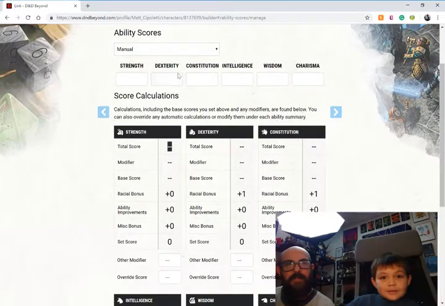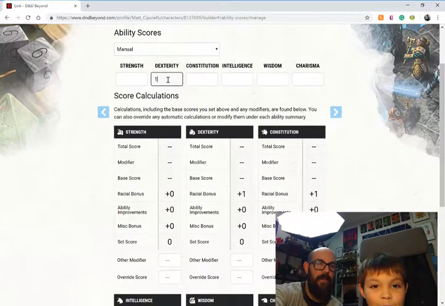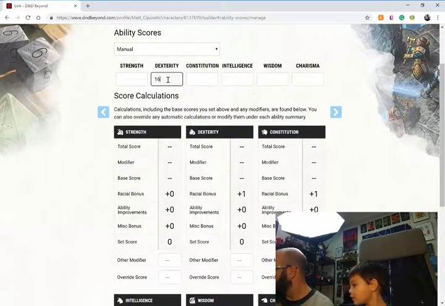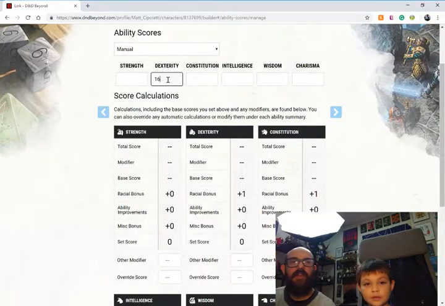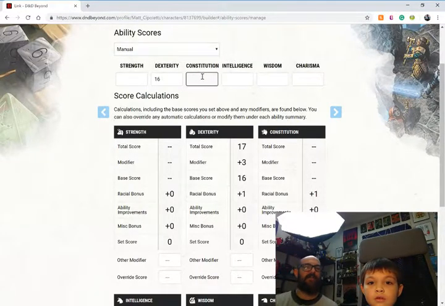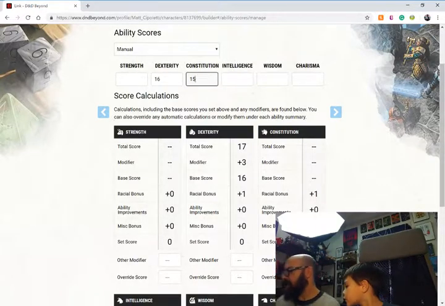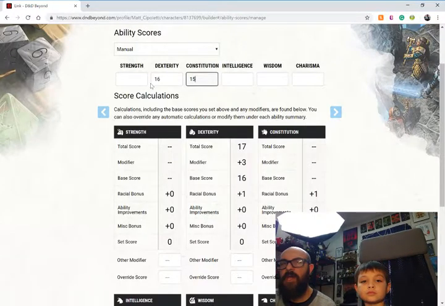So let's put 16 in dexterity, because rangers have to be slick and cunning in the woods. Right? Let's put a 15 in our constitution because we want you to have a lot of hit points. We want you to be super strong. We're going to put 15 also in our, let's see, our strength maybe?